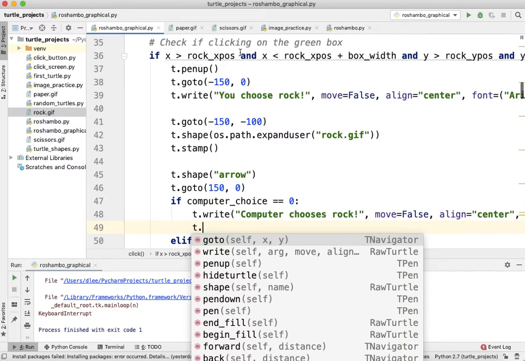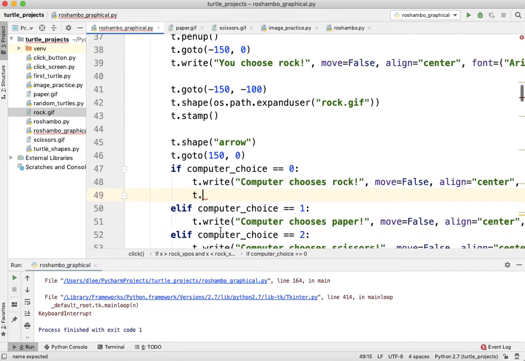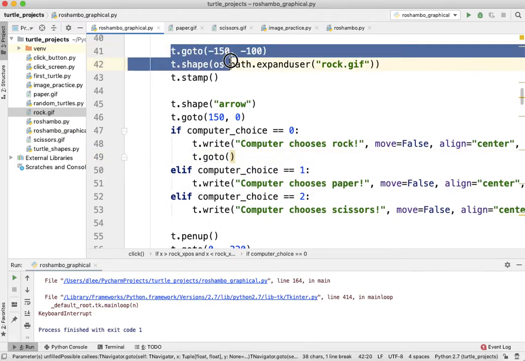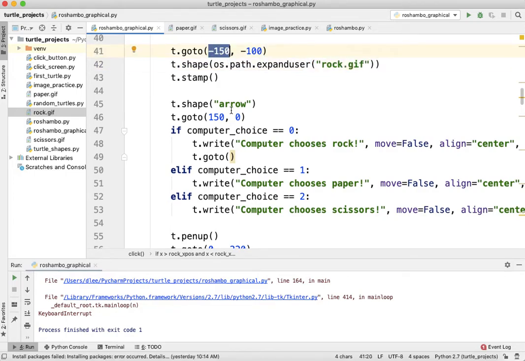Is he already penned up? Yes, he's already penned up from here, so I don't need to pen him up here. And then I'll do a go to. And I'm looking at where I went for the picture of my rock. So where did I go on the X? I went to -150. That's the left side of the screen. So to show the computer, I would want to go to +150. That makes sense. And the Y we want to be the same, so we want -100 for the Y.